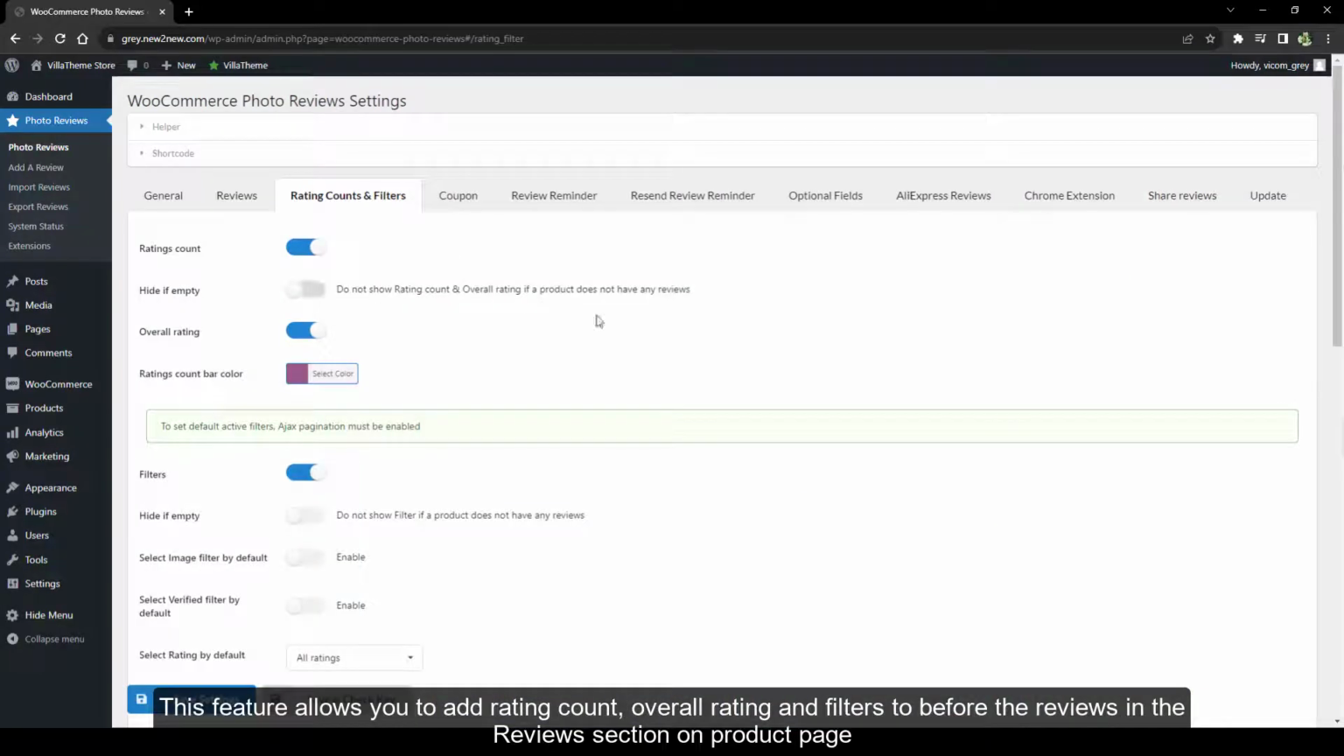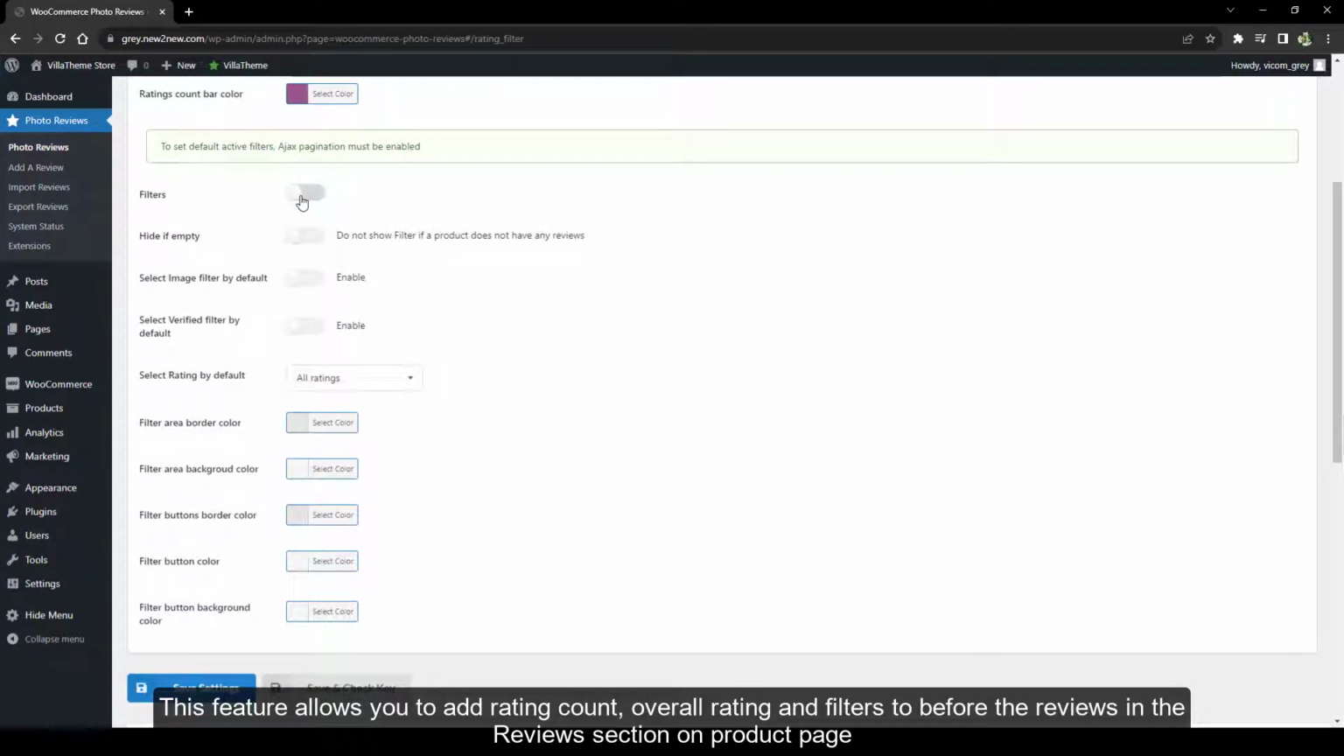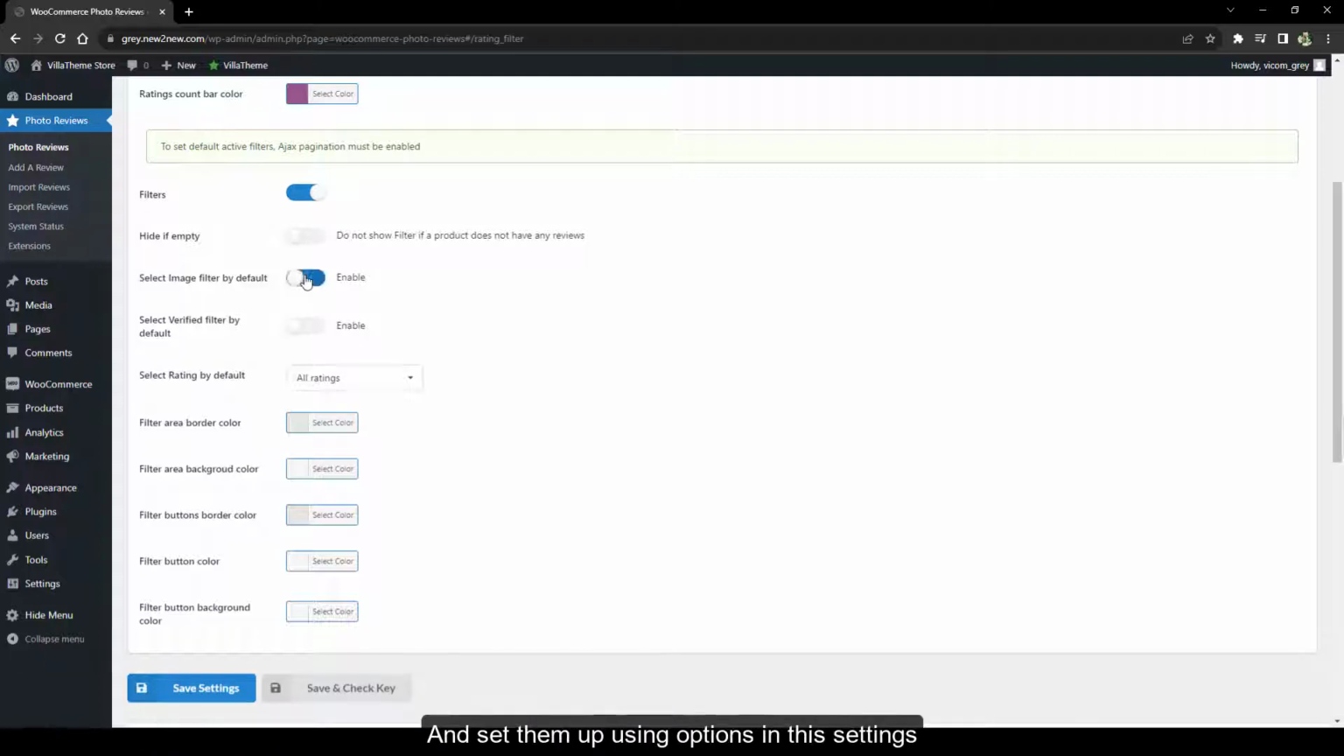This feature allows you to add rating count, overall rating, and filters too before the reviews. In the reviews section on the product page, simply enable them and set them up using options in the settings. With filters, select default selected filters if needed.